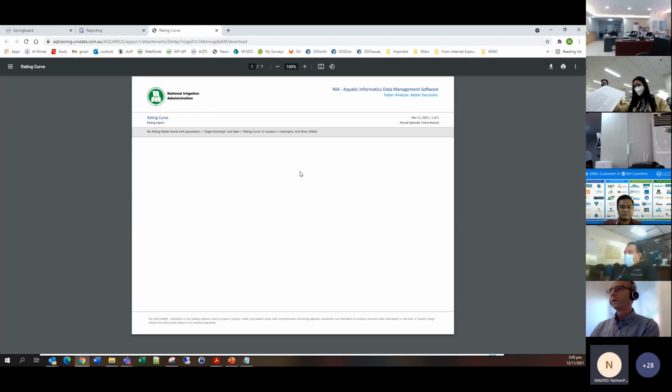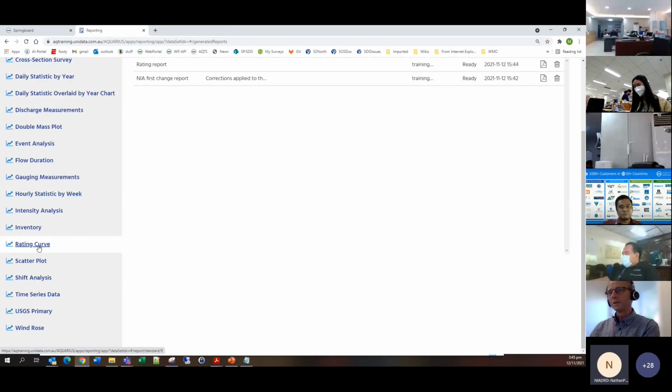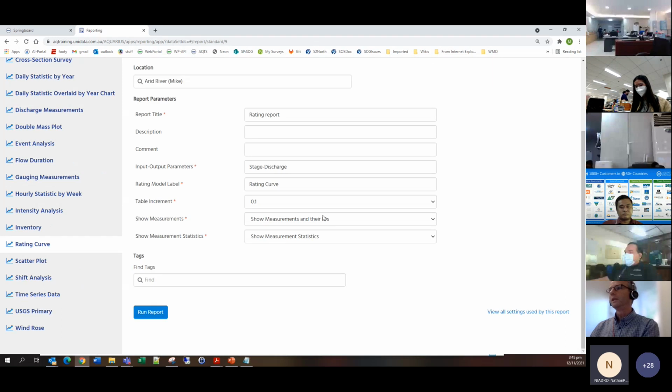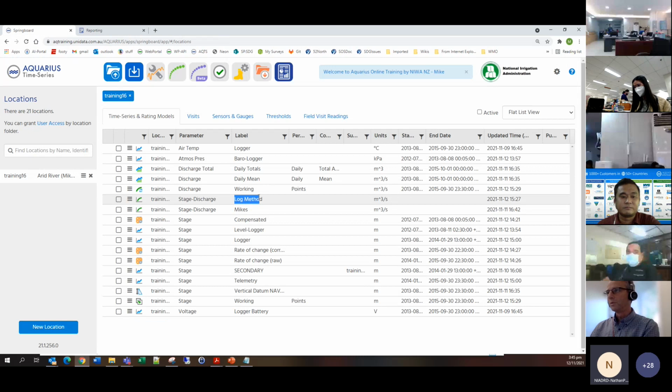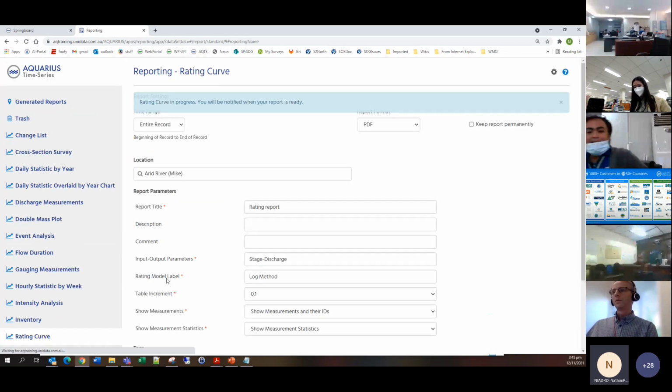No rating model found with parameter stage discharge and rating label rating curve, right? So we didn't configure that correctly. Let's go back and do that again. If we look at it, I think it's log method that is our label. So where it asked for the rating model label, we needed to put log method in. Hopefully this will run with a bit more content in it.